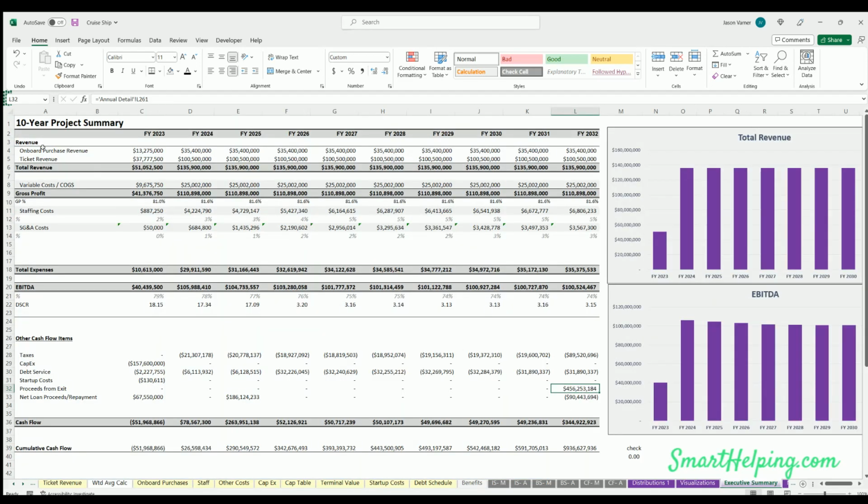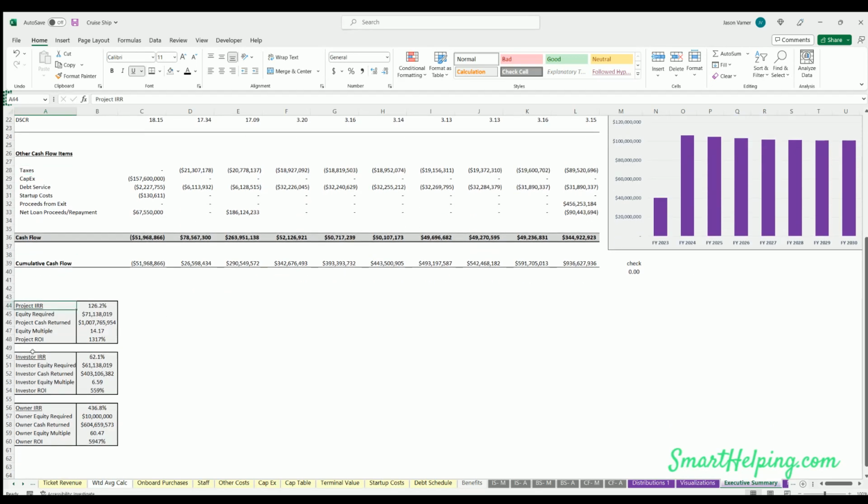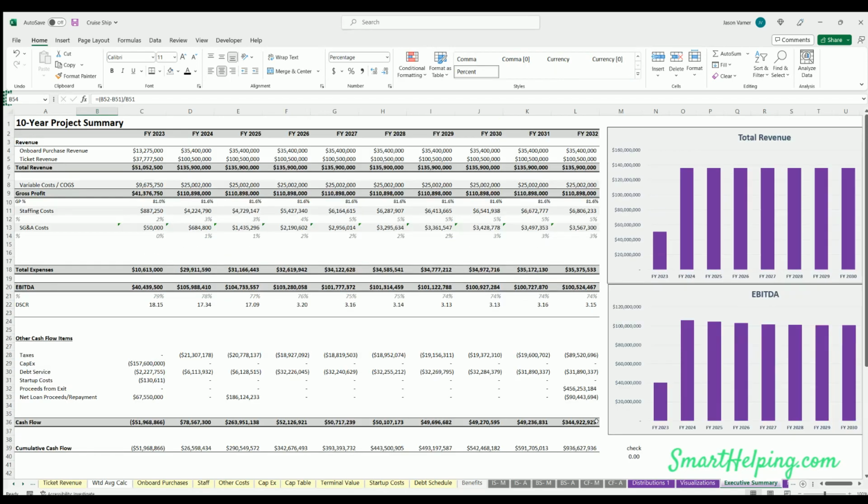Executive summary, you've got your high-level items: revenues, gross profit. This is kind of like the income statement, but we're also showing other items here: proceeds from exit, loan proceeds, debt service, CapEx. So you can get the whole picture. You've also got project IRR, investor IRR, owner IRR, total equity required by each, total cash returned, equity multiple, and total ROI over the period. We've got revenue and EBITDA charts here as well.